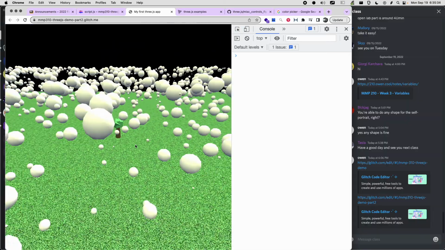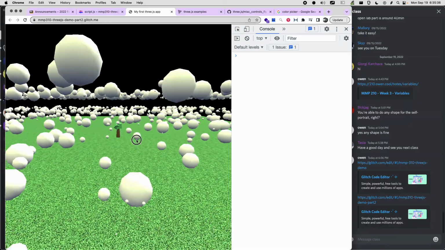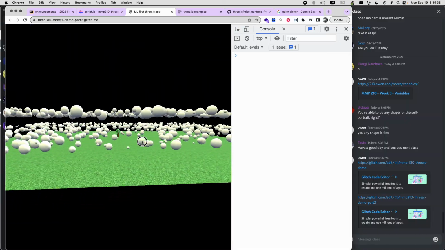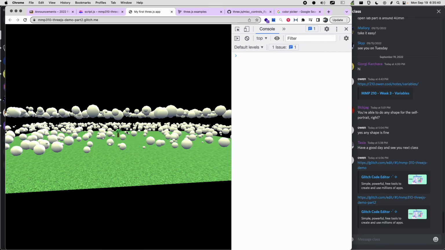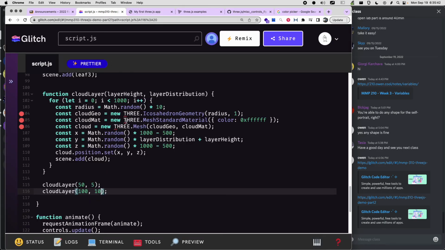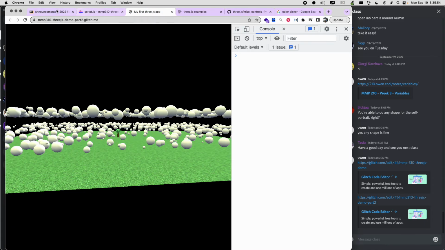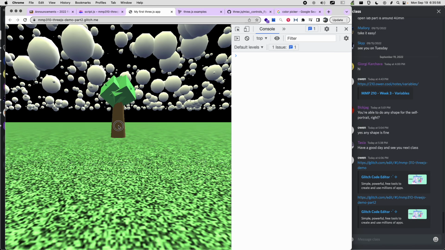Okay, so if I zoom out, it's a little bit hard to see. I might make it more dramatic. So let's make sure we did that right. So there's a layer distribution, layer distribution. So let's do for our layer distribution, let's do 5 and then let's do 100. That way we'll really be able to see the difference.